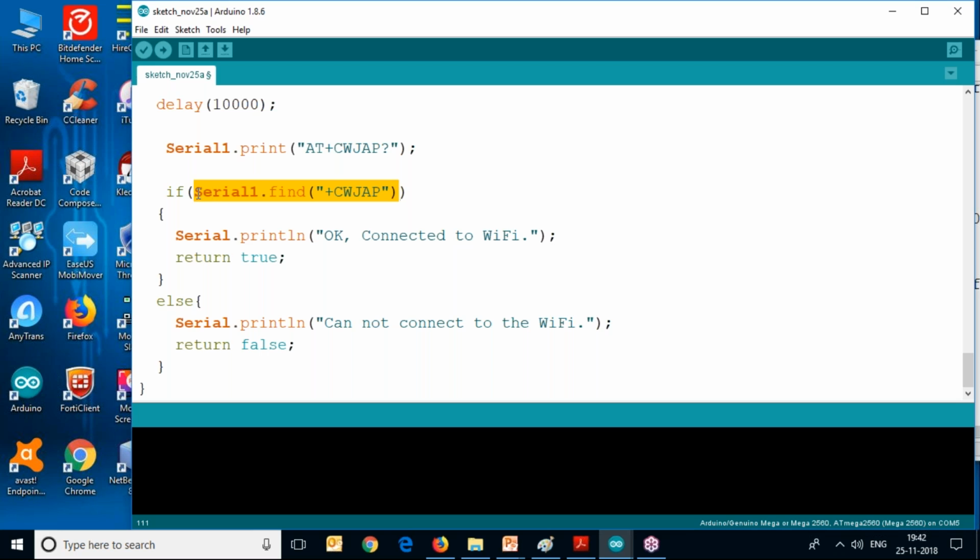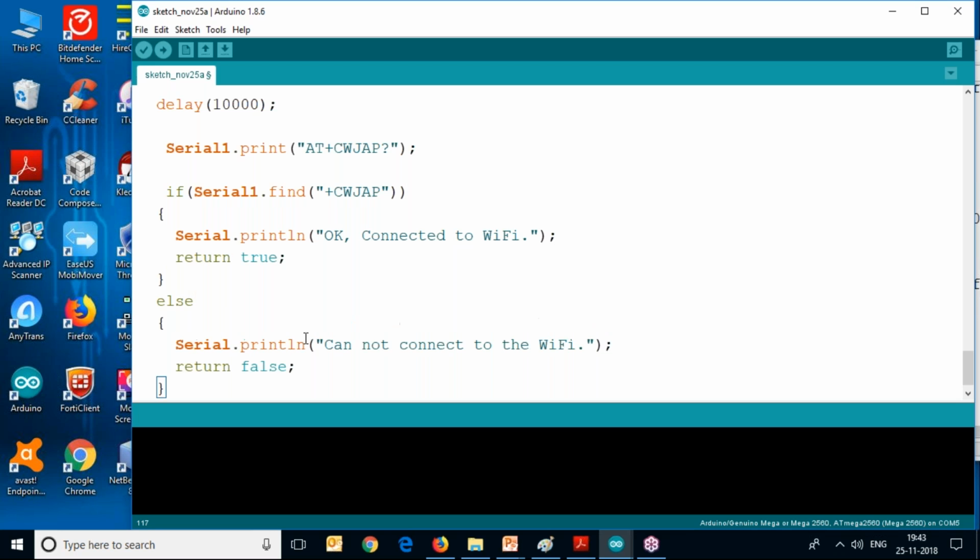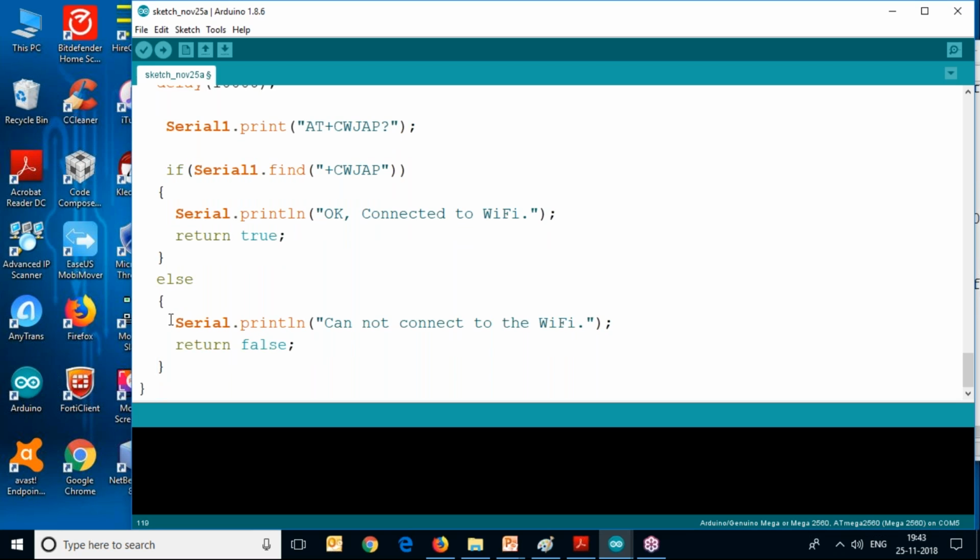Okay. If this find function returns true, these two lines will execute. The first line will print OK connected to Wi-Fi in the serial monitor window, and then it returns back to the setup function. If this find function returns false, in that case the code under the else clause will get executed, and you will see the cannot connect to Wi-Fi message in the serial monitor.